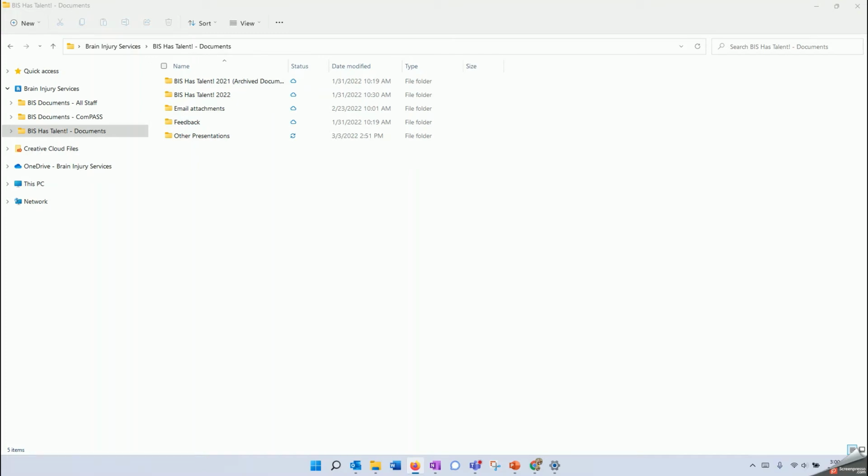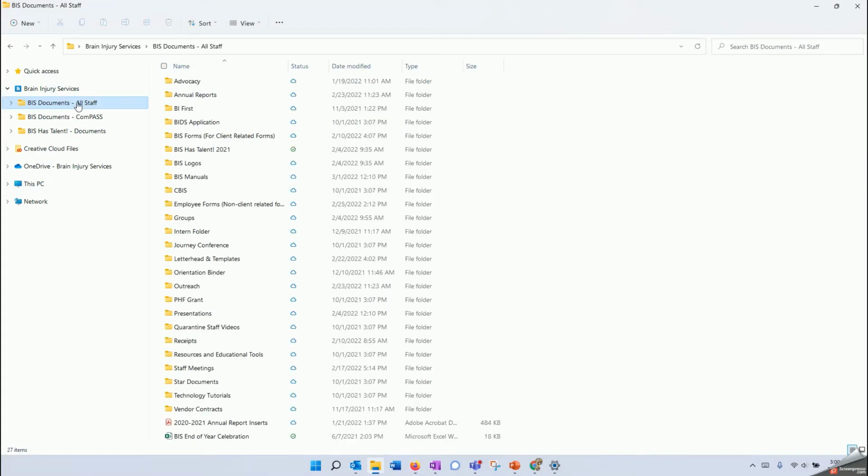In this video, I'm going to show you how our team uses some of the Microsoft collaboration tools to work together more efficiently on shared projects. So on my screen now you can see the computer file explorer where I have access to our BIS documents all staff folder as well as my department folder.